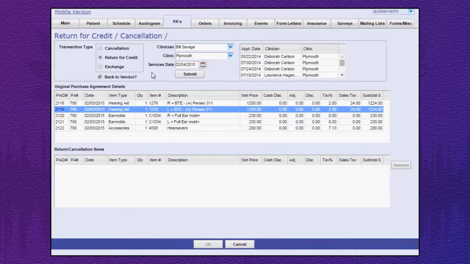Now you need to select a transaction type. Your choices are cancellation, the patient has canceled the order before delivery; return for credit, the patient was fit with the devices but has decided to return part or all of the order; or exchange, the patient wants to try something different. For our example, we'll be using return for credit.